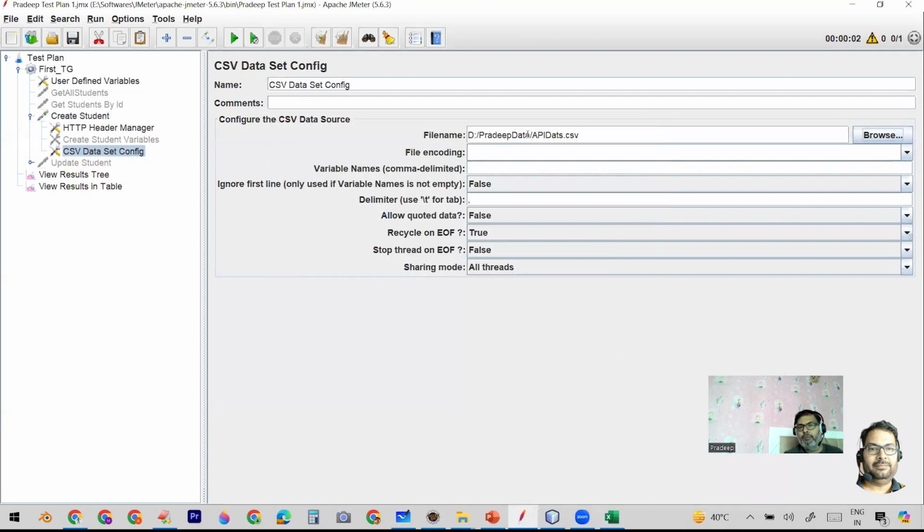I have selected the file here. After that, you have to give the variable names. What is the meaning of variable name?